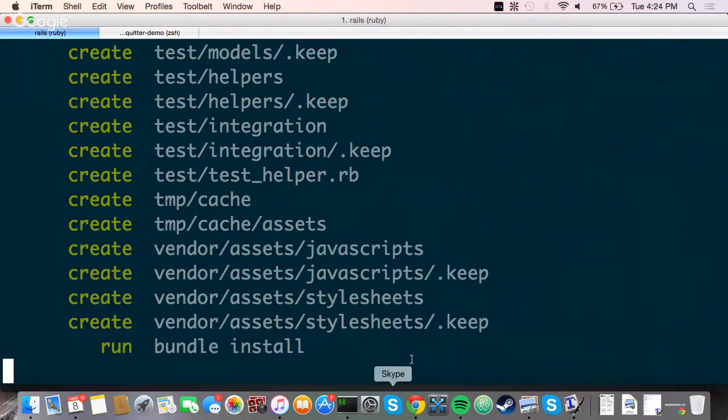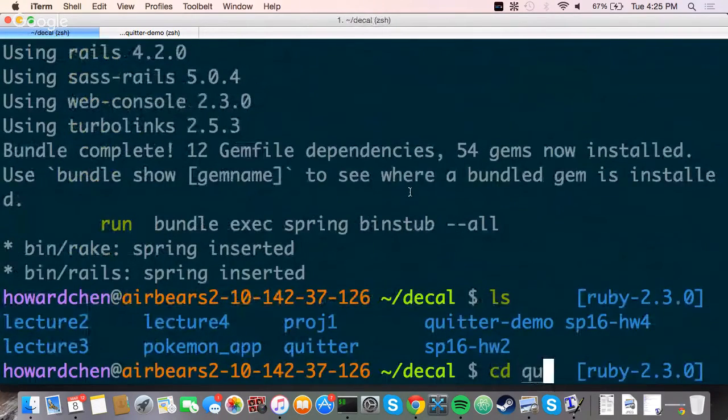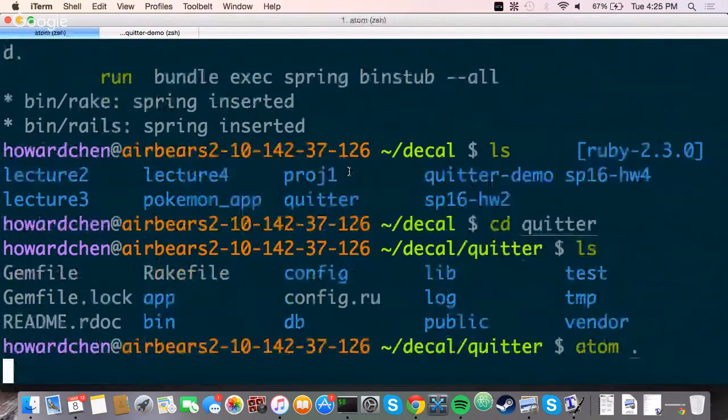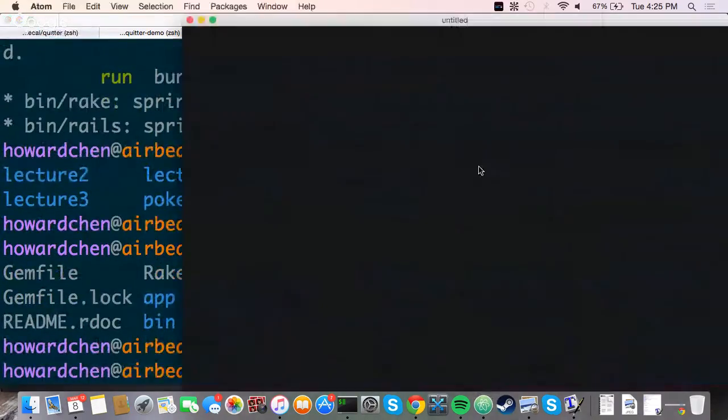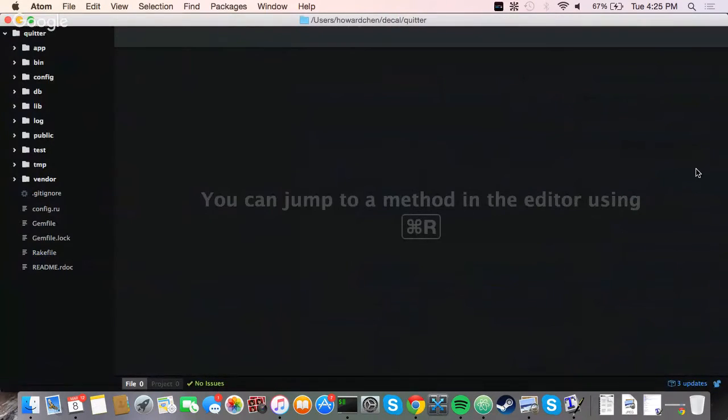Bam. Creates all the test files, runs bundle install to install the dependencies. And I go into my project quitter. And next, I'm going to open my text editor within this just to have the whole project view. And now we could begin.